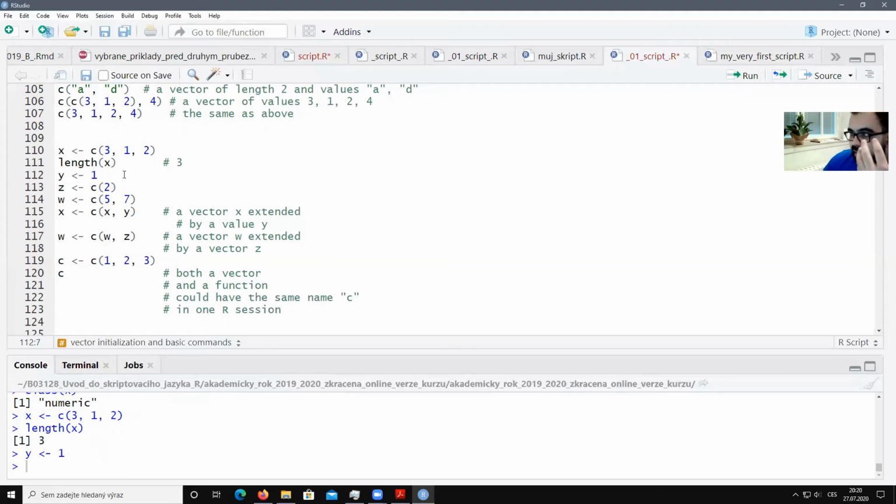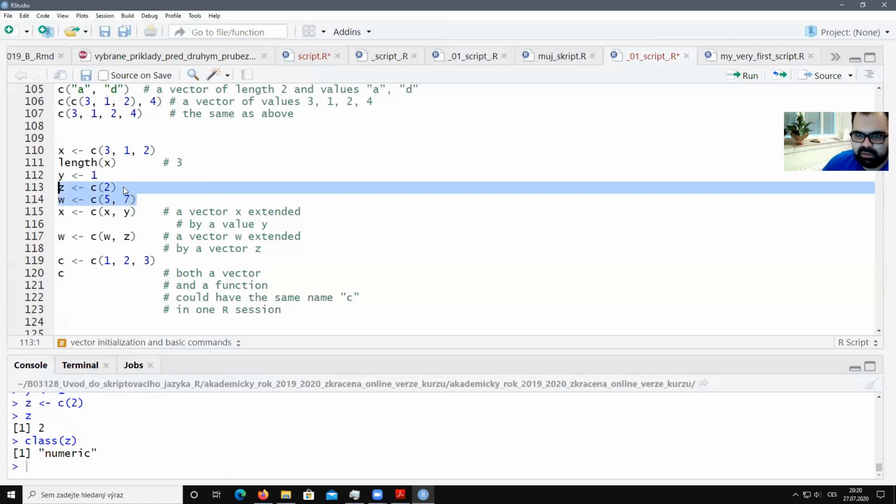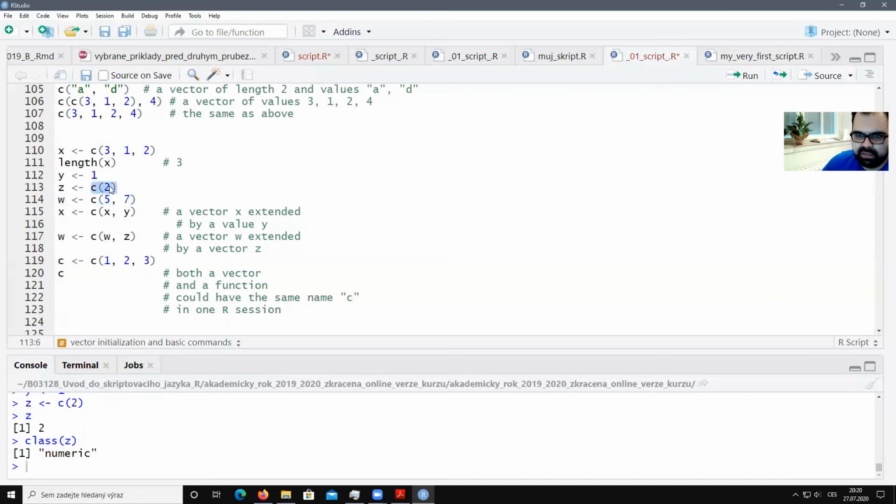Exactly, and z. Z is coded as a vector with the value 2. But if I run it, that is simply the number 2. Why not? It's numeric. So it was coded as a vector, but since we know it is only one value, it's considered to be this value. W is a vector of 2 values.